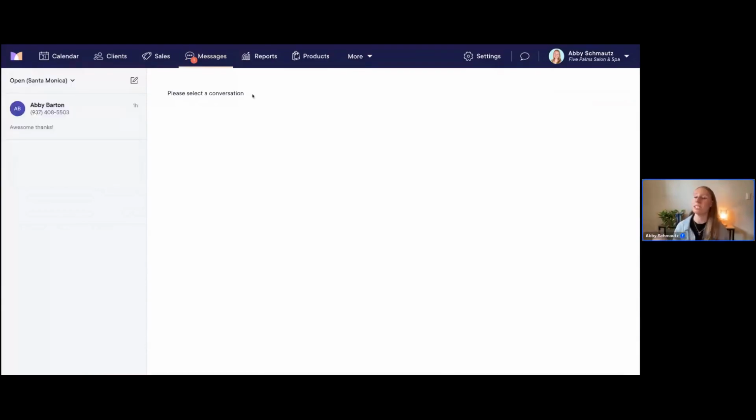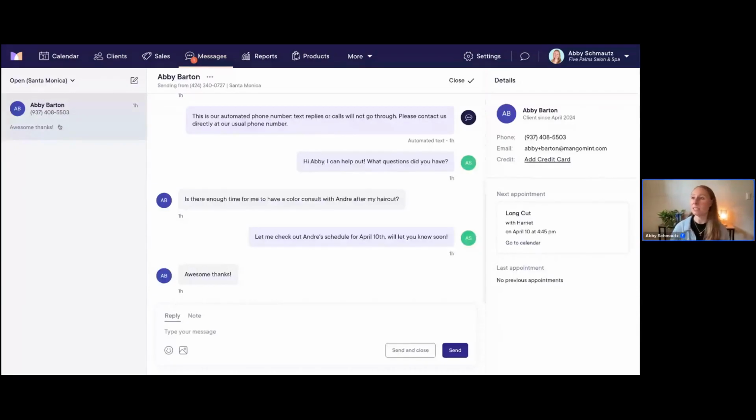In my case, I'm logging in as an admin, so I can see all of the different conversations across the locations. But this is really great because if you go here on the left side, you can actually choose the location that you're looking at. So right now I'm looking at Santa Monica. I'm going to click and open that.